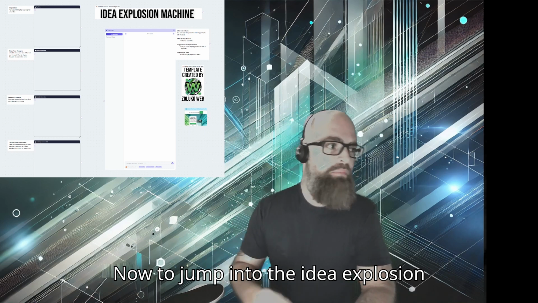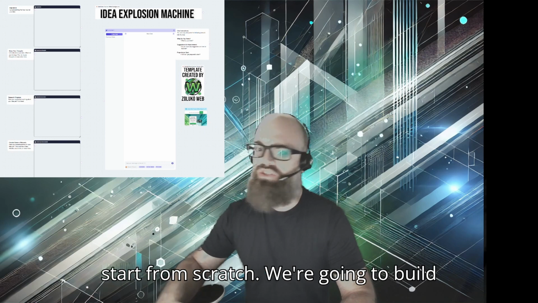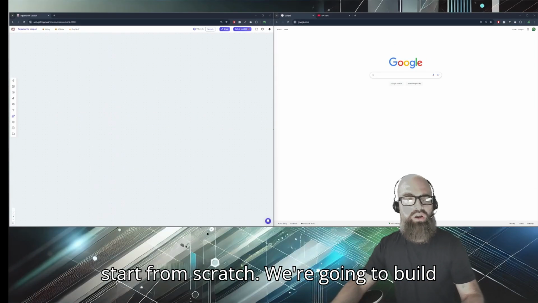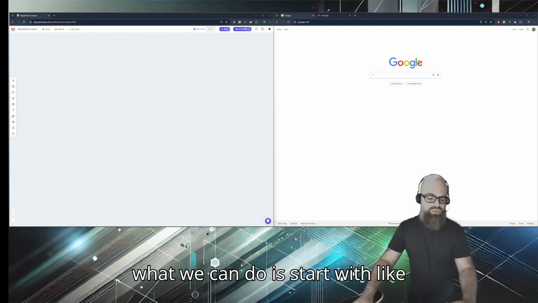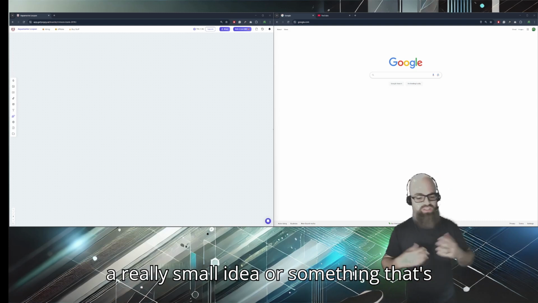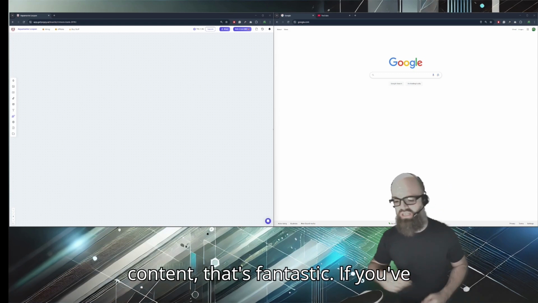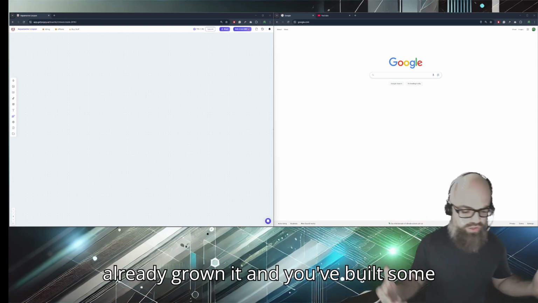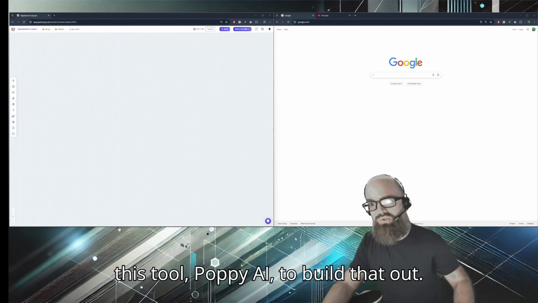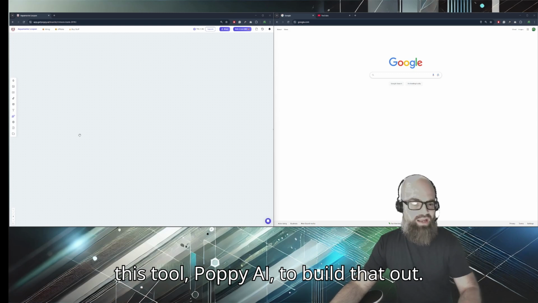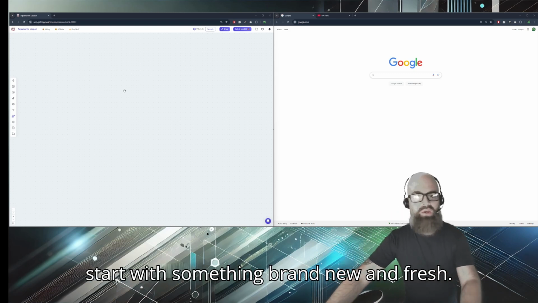Now, to jump into the Idea Explosion Machine, what we're going to do is just start from scratch. We're going to build out our own idea. We can start with a really small idea or something that's already pre-existing. If you have content, that's fantastic. If you've already had a bit of an idea and you've grown it and built some stuff, wonderful. We're going to use this tool, Poppy AI, to build that out. But for this example, we're just going to start with something brand new and fresh.